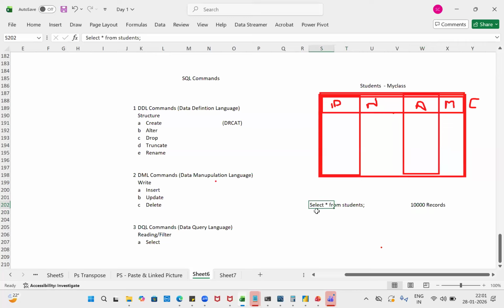Then how you are going to write this query is, you write select star from students, using an English keyword called where clause, you say where course column, right? The column name is course, right? Course equal to data analysis, and you give a semicolon.